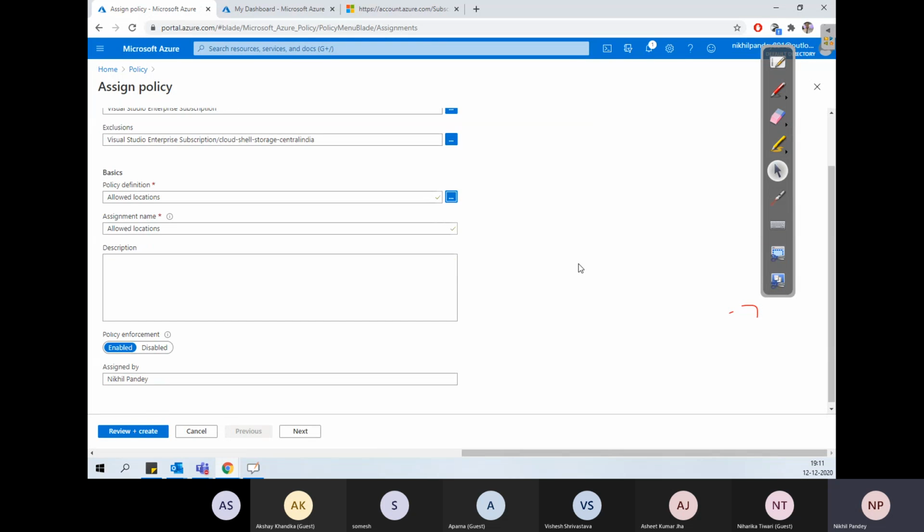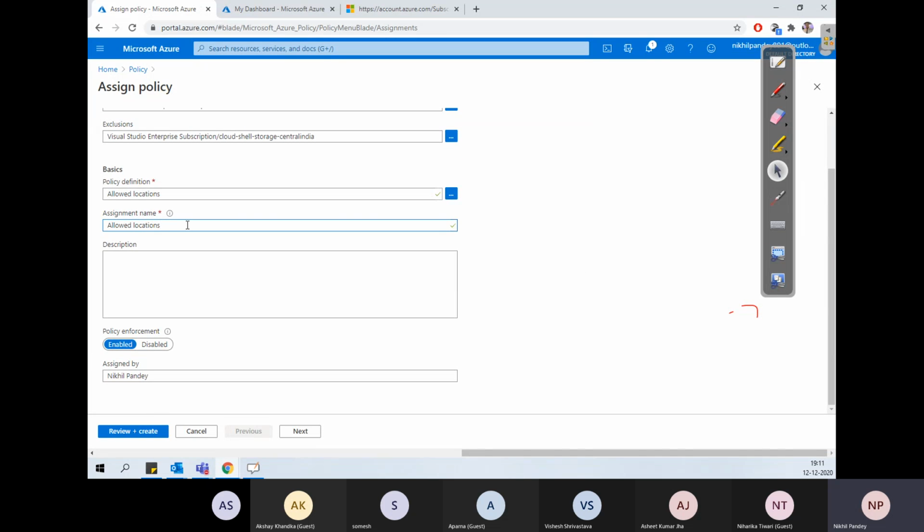Select allow assignment name, allowed location. I can put in any description over here.